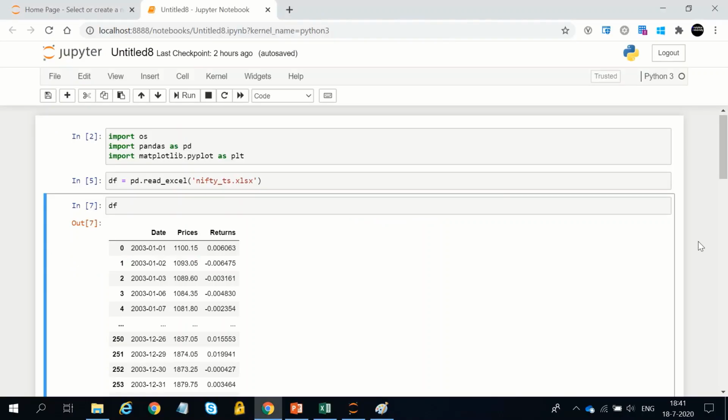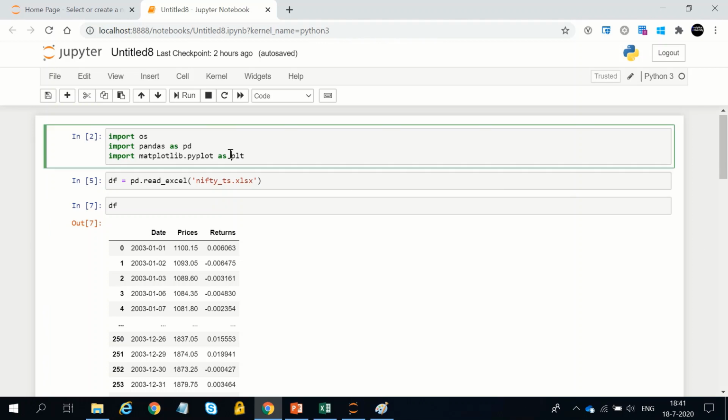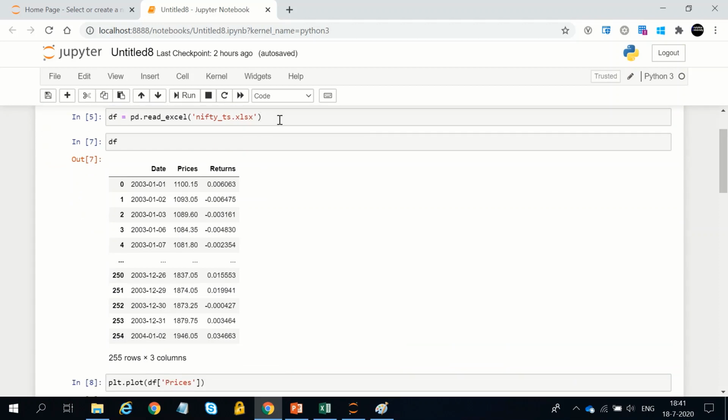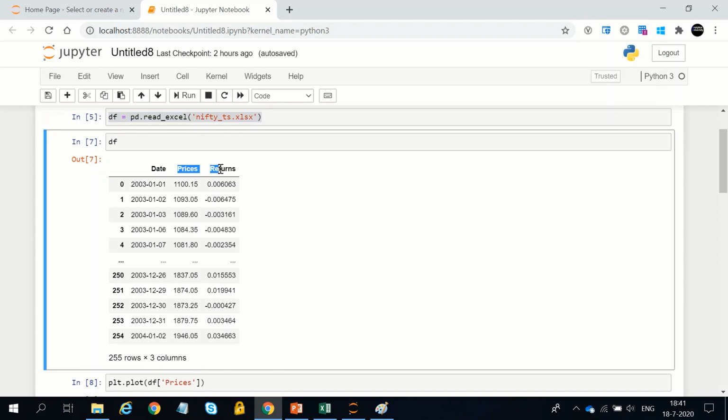Let's do detrending in Python. First, import the important libraries. Pandas, for importing the time series data, and to plot the data I've imported matplotlib. Then I've imported the data, and this is how it looks. It has two macroeconomic variables, prices of the stock and the return of the stock. We'll only be using the prices of the stock, and it's time series data, so it has data for 12 months.